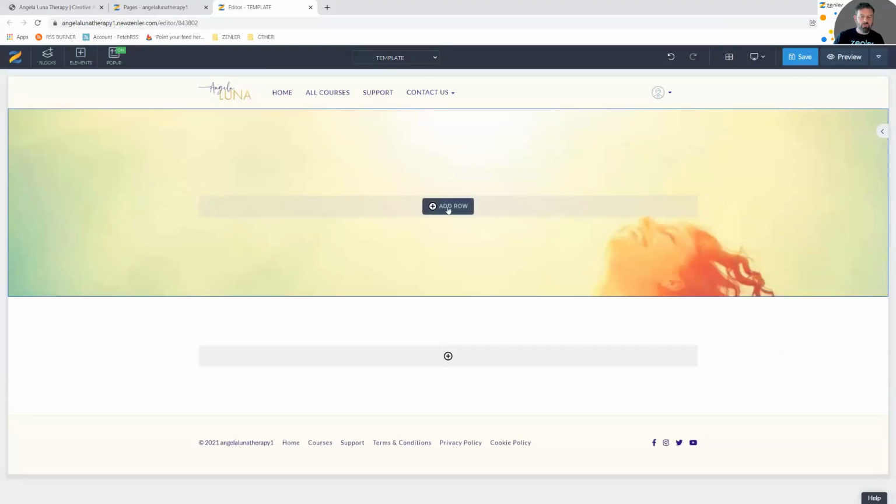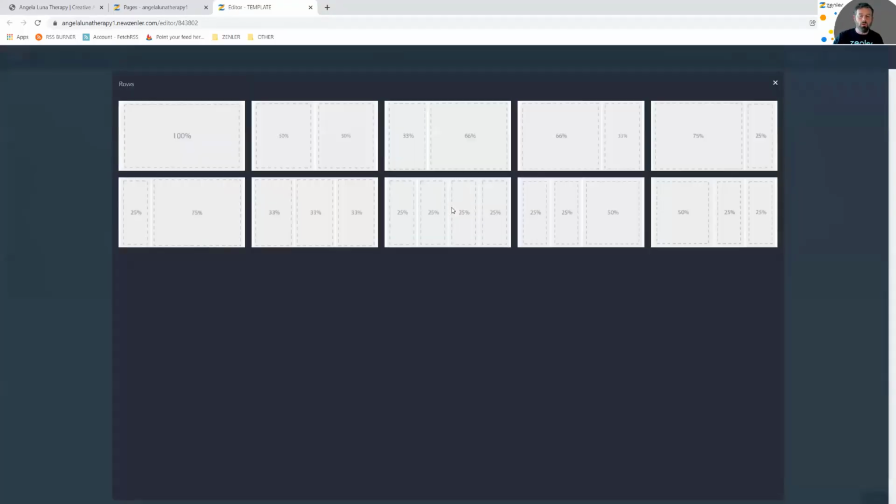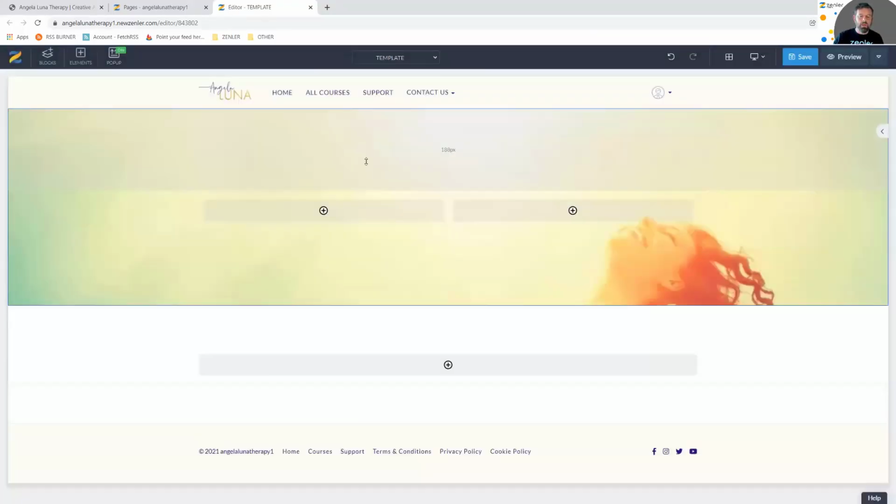And now we're going to put this row in here. So I remember I want 2 columns for this. So I'm going to go add row and I'm going to go 2 columns. There we go. That's the first bit done.